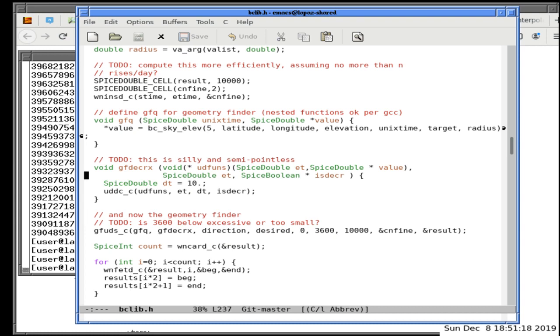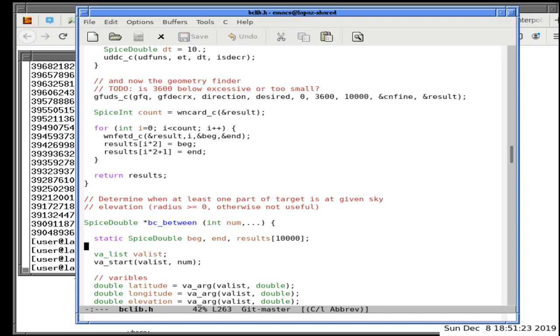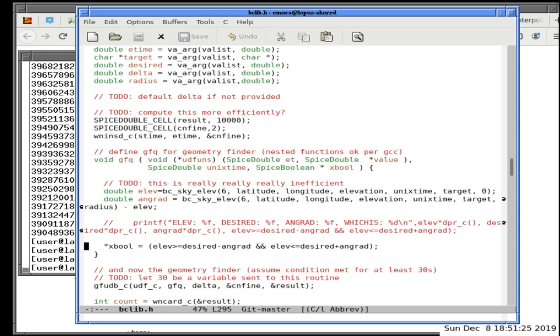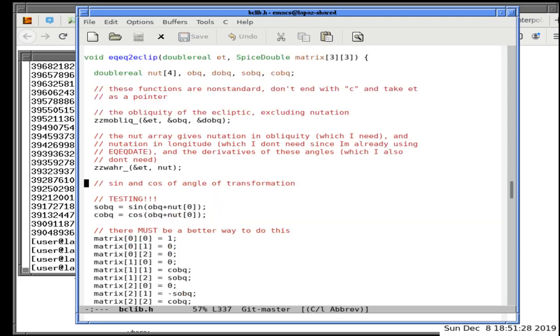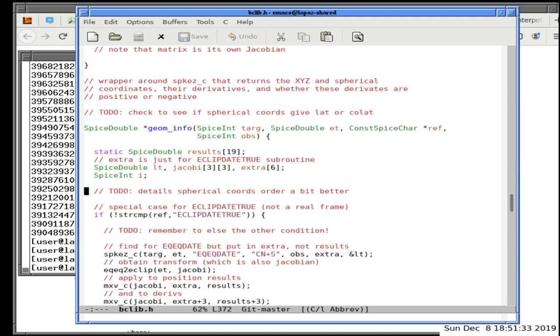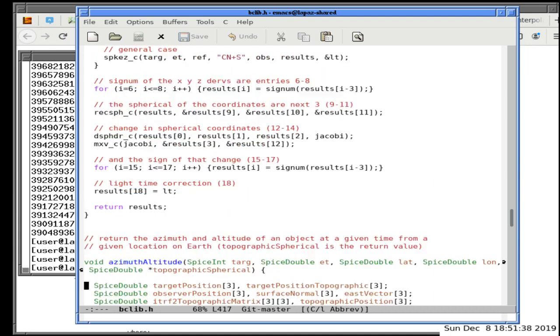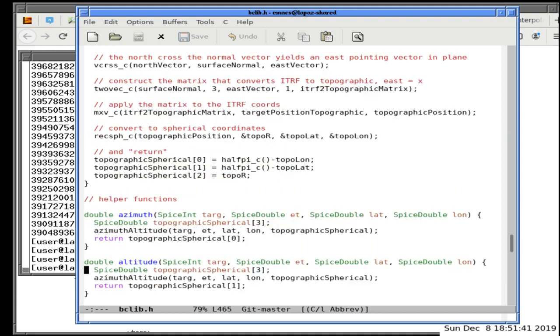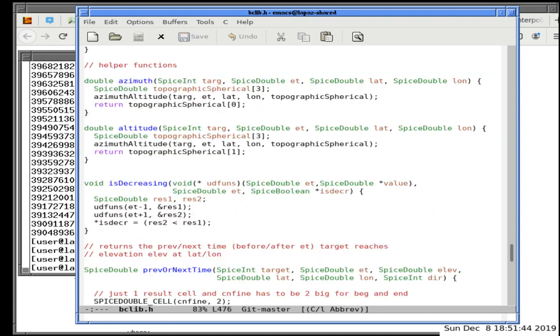Okay, so here you'll see, no, actually you don't. Boy, I could have used some of these functions. Signum, ecliptic to the equator to ecliptic change. Geometric info just gives you a whole bunch of information about the target you send in at the time you send in. Ultimate azimuth altitude is decreasing. Yeah, so this is another way of figuring out whether something is decreasing or not.